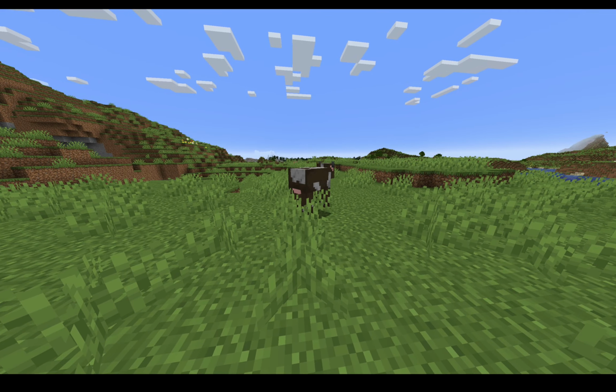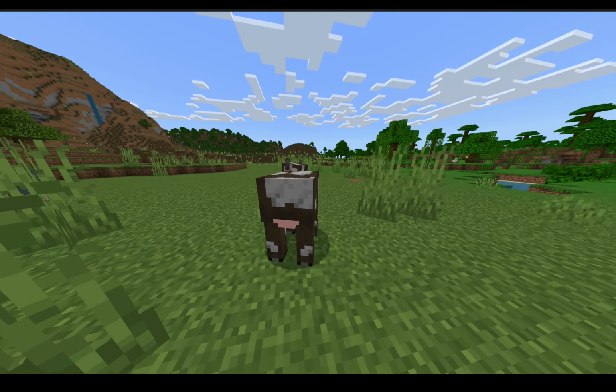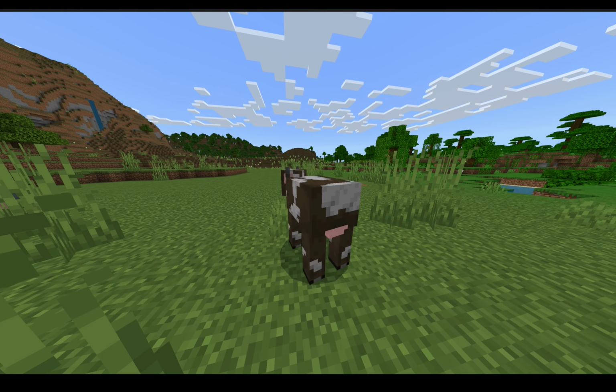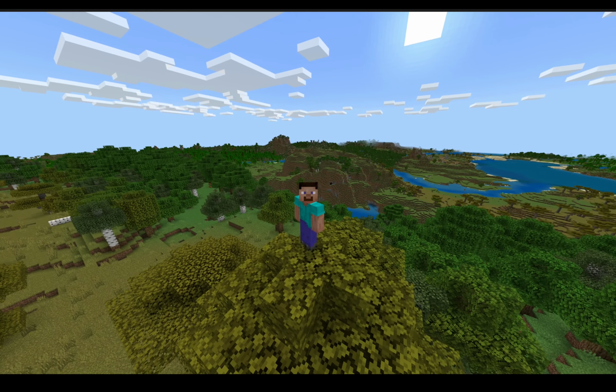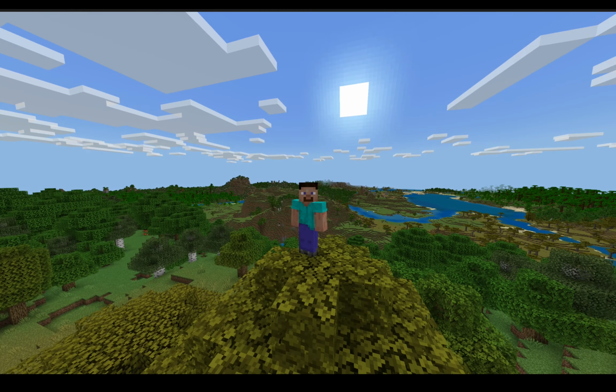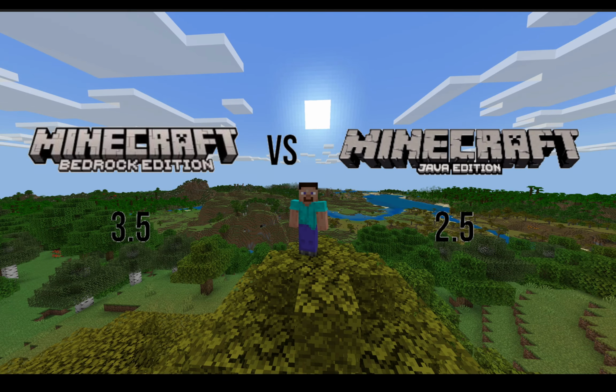But we also have to look at hitting mobs. So this is what it looks like to hit a cow in Java, and this is what it looks like to punch a cow in Bedrock. So I do kind of feel like the Bedrock hit animation is a little more vibrant than the Java hit animation, but because of that one thing that Bedrock did with their sprint jumping, man, this one goes to Java.